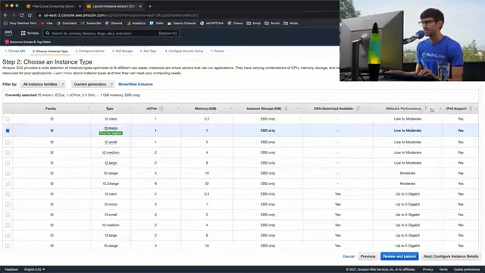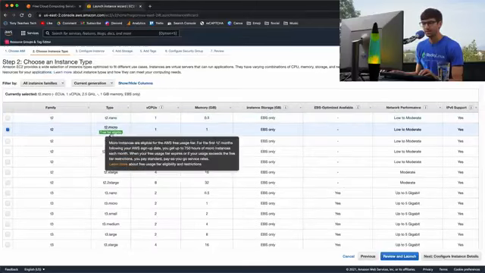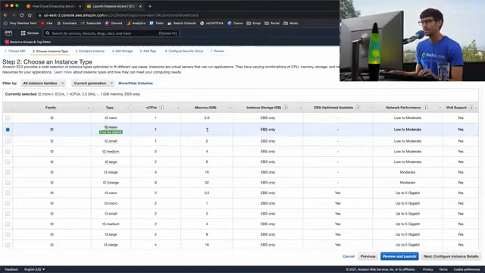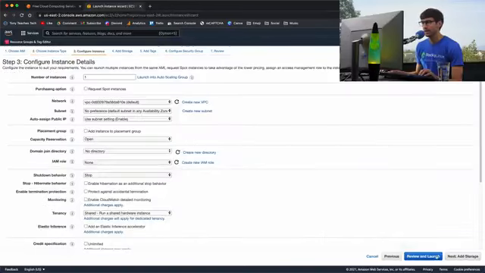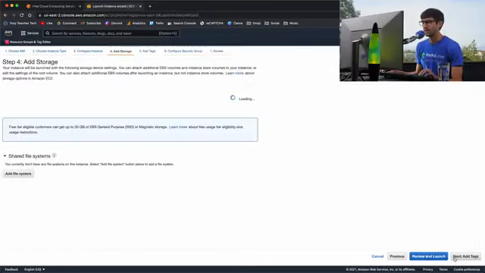For the instance type, we want this one right here, free tier eligible T2 micro, which gives us 1 virtual CPU, 1 gigabyte of memory. So keep that one selected by default. We'll go to next. Everything here, feel free to change it if you know what you're doing, but we're going to keep the defaults. So click next.